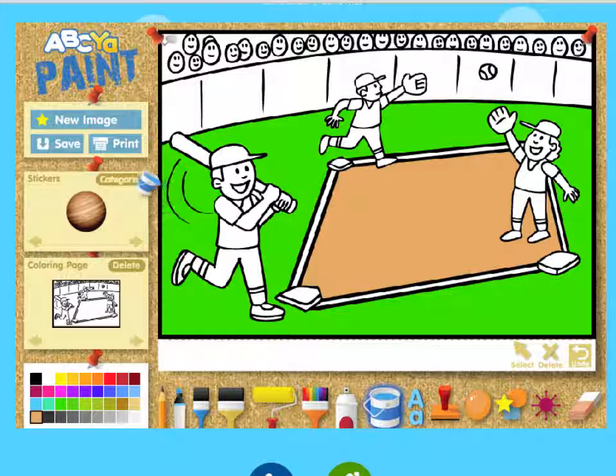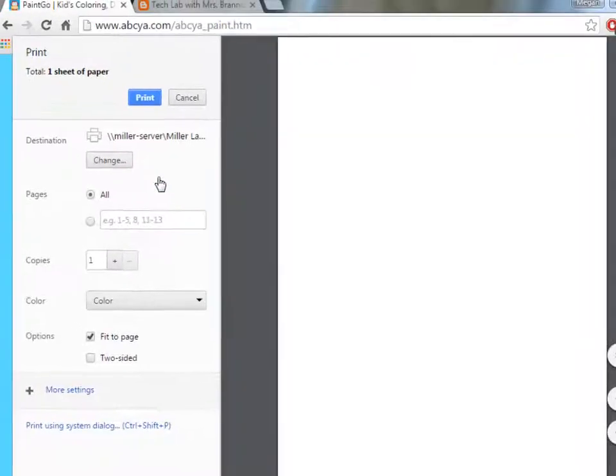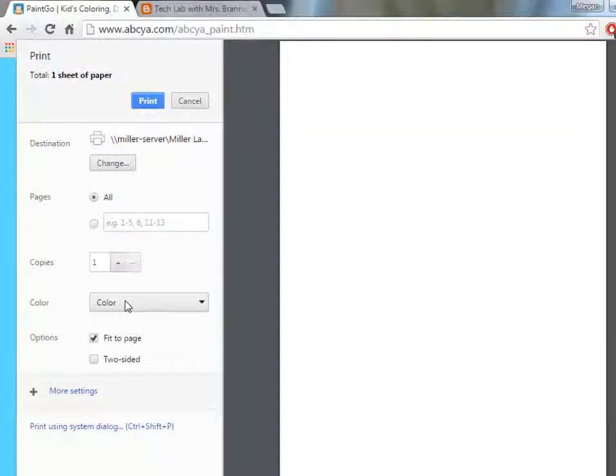If your teacher lets you print, click here to print. Make sure you have chosen color and then click print.